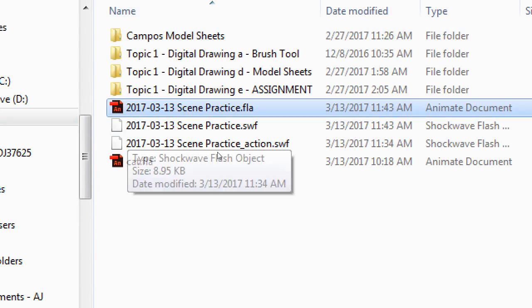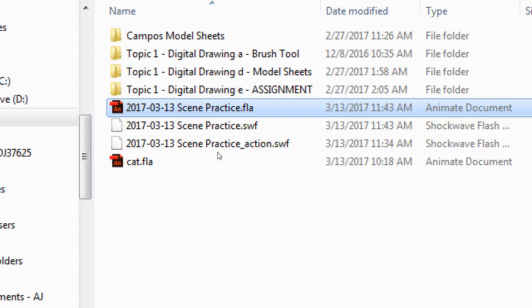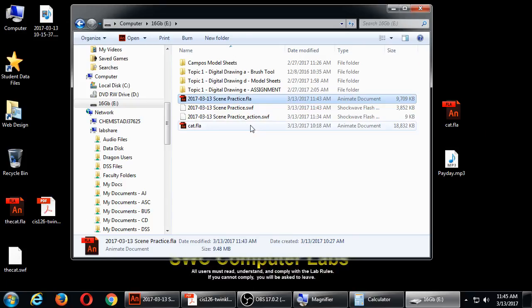So on my flash drive, I've got today's project. When I test a scene, it creates a SWF file of that scene. And when I do a regular Control Enter, it creates a SWF file of the whole scene. SWF files were great for like 10 years until really the big decline of classic Flash content.